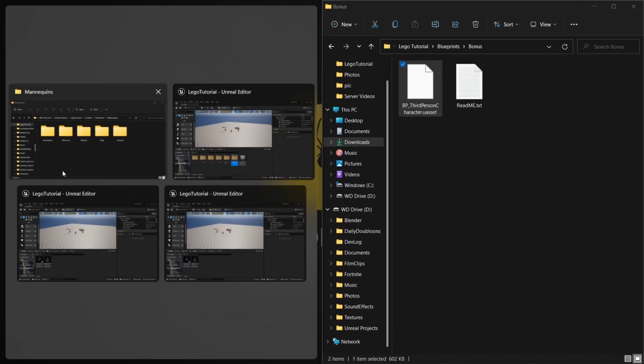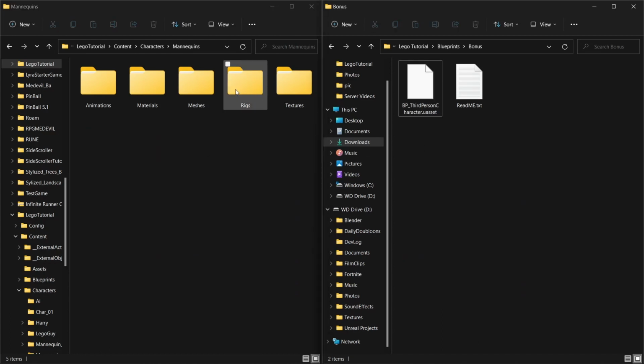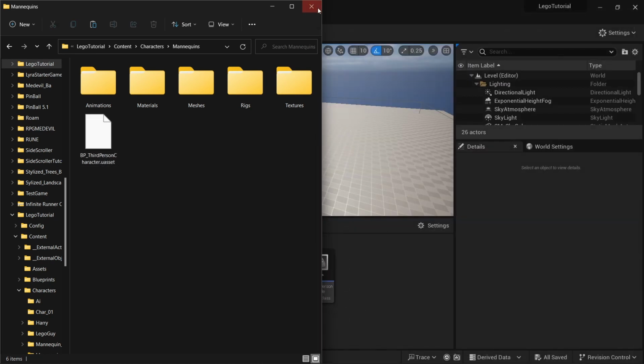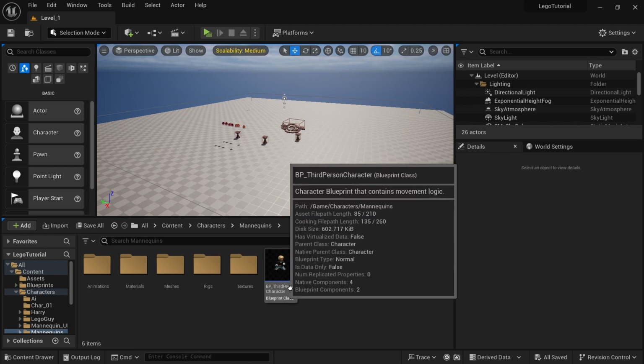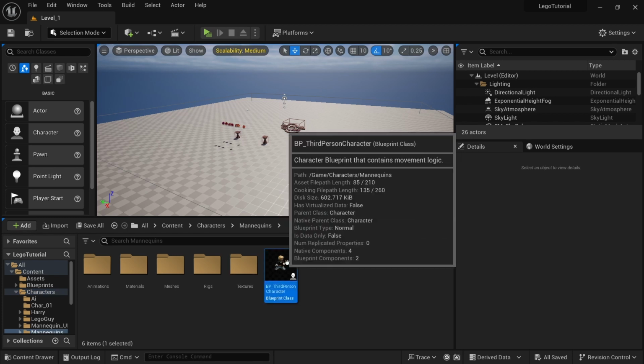and then I'm going to drag over, click on that, and you can either drag or copy and paste into this folder. You can close these out, and when you open up the Mannequins folder, you can see there's now the PP third person character.